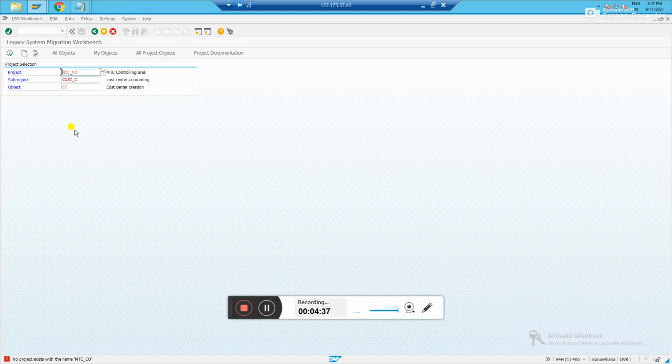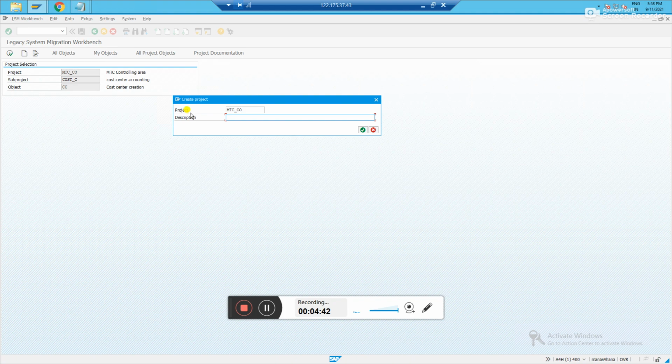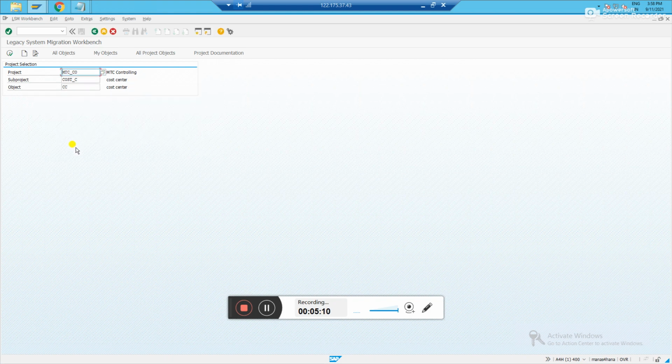So first we need to create. Click on create. See, the project, whatever you mentioned, has come there. You just give the title, MTC controlling, whatever you want to name it, but don't give lengthy names. Coming to the sub project, it's cost center. Coming to the object, again it's cost center. Now my project and object are ready.